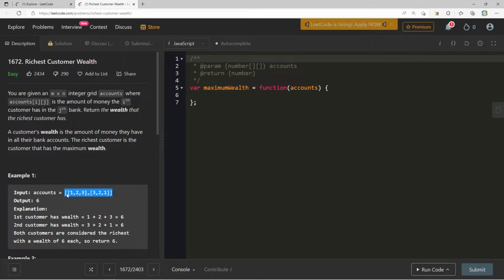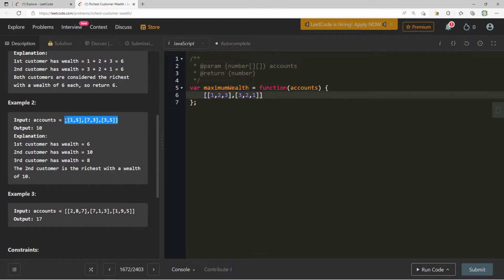So if we take this array, for example, each one of these sub-arrays are the individual monies that this person has in their bank account. And if we add all these together, 1 plus 2 is 3, 3 plus 3 is 6. Similar here, they both have the same one, so we return 6. But let's do this one, which is a little bit of a better example. If we add all the intermediary values together, we get 6, 10, and 8. Out of all of these, 10 is the largest one, so we return 10.